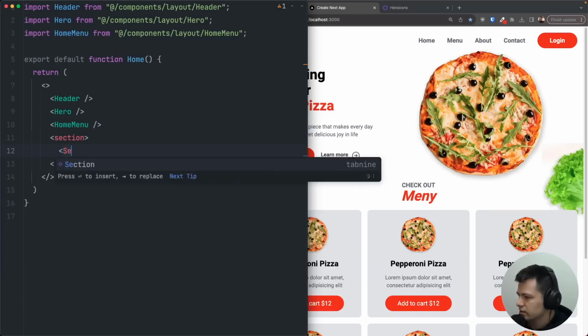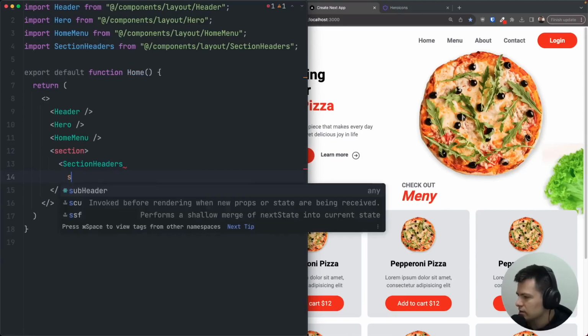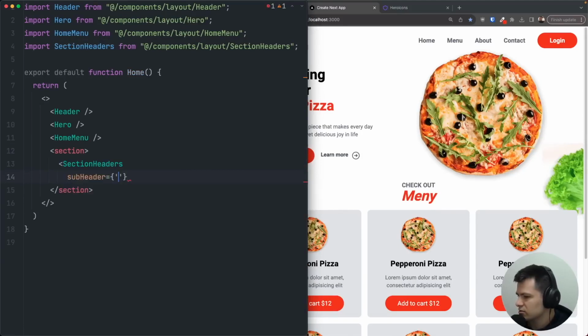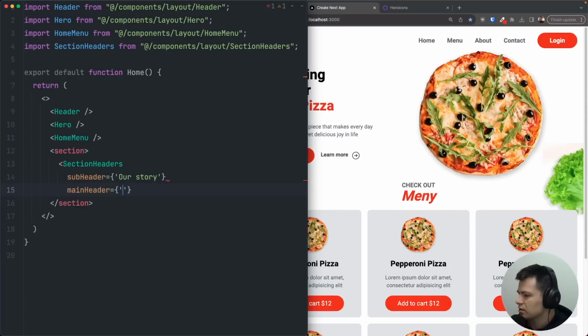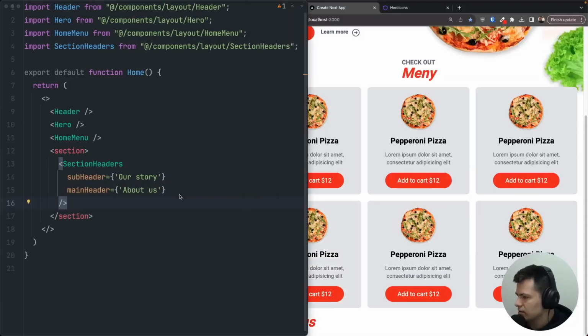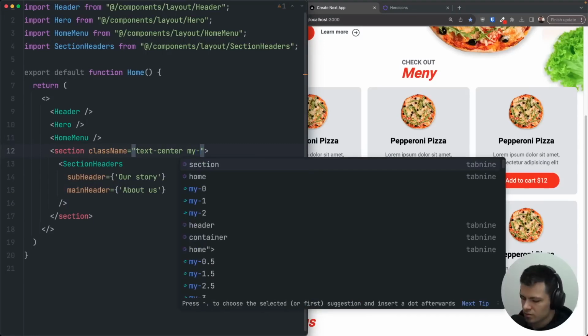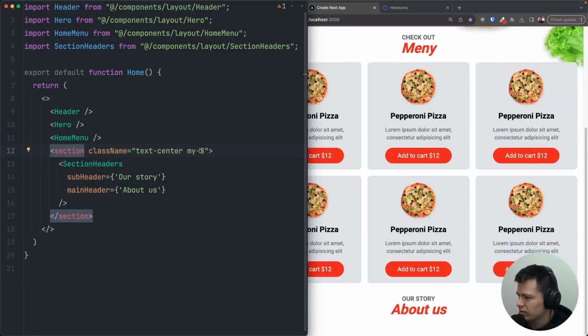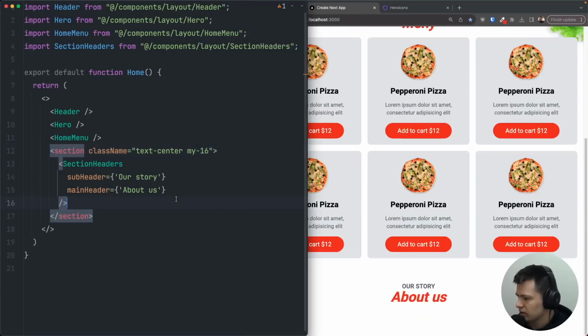Now we want to do about first. So let's do SectionHeaders here, and I want a subHeader or pre-header of our story, and the mainHeader will be about us, something like this. So let's see. Yeah, now we want to put it in the middle, right? So let's add class names here, text-center. We want to add margin on the top and the bottom of at least 8. It will probably be better with something like 16. So we'll have some spacing here.